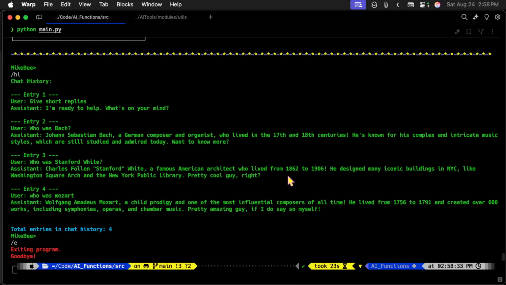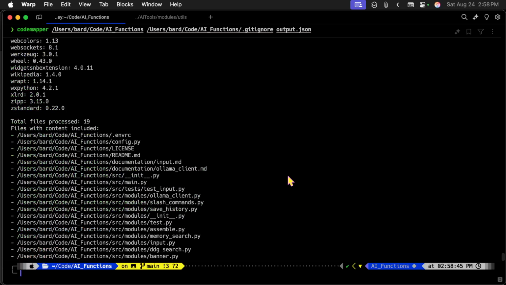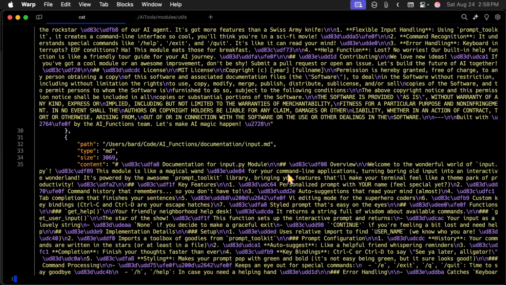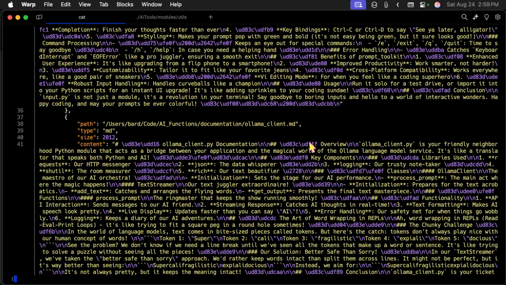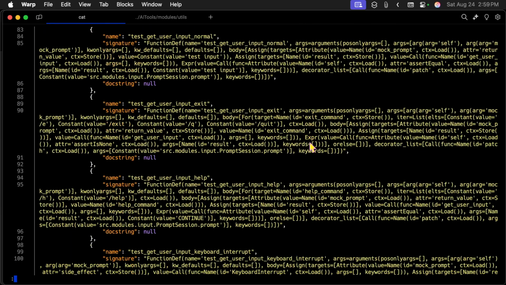And I've got something in here called CodeMapper. I'm going to run CodeMapper, and this is going to produce something called output.json. And if I cat output.json, you'll see that it is a file that has all of the different documents, all of the different programs that I've written. It's a map of my entire repository.